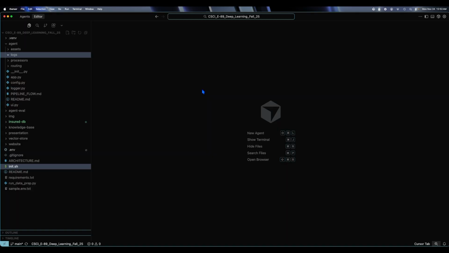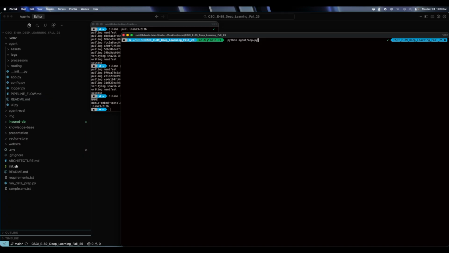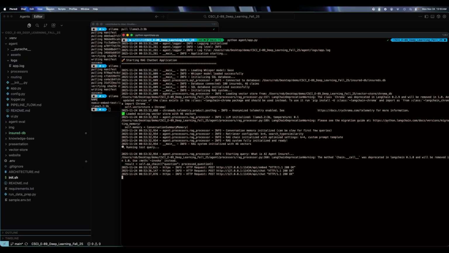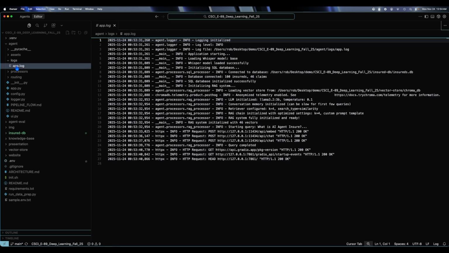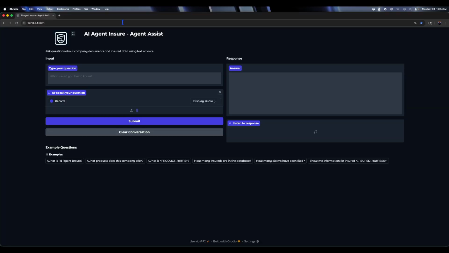So let's go back to the terminal, copy this command to run the app, and execute it. Now, with the application being served from the Gradio interface running on port 7861 on my local machine, I see that an app log file has been created, and if I launch a browser and hit the URL, I see the app loaded. So let's go ahead and run a simple test by asking the agent, what is AI Agent Insure?